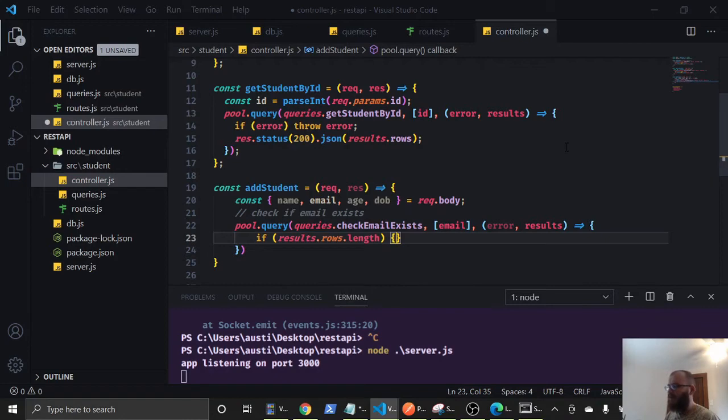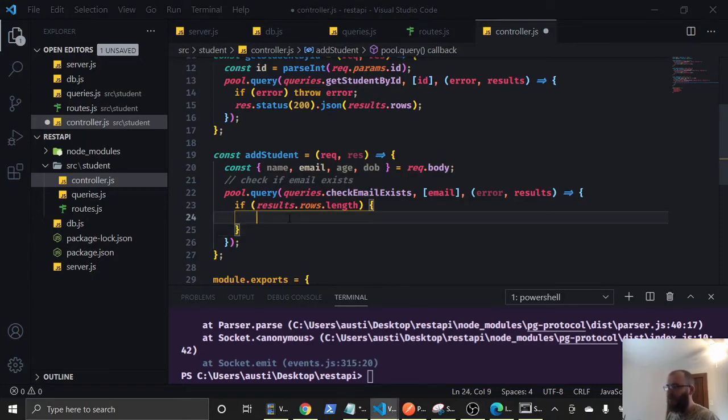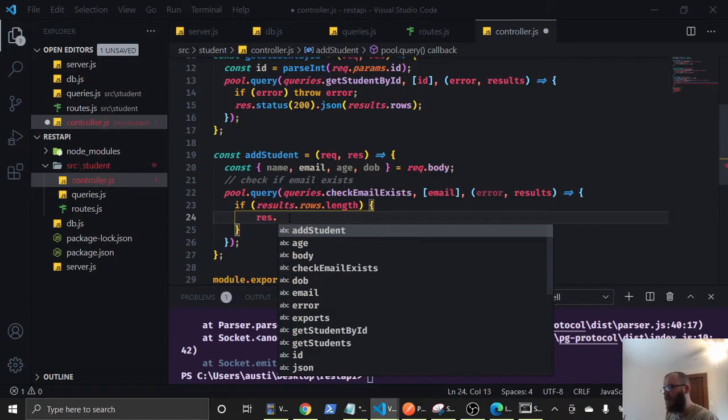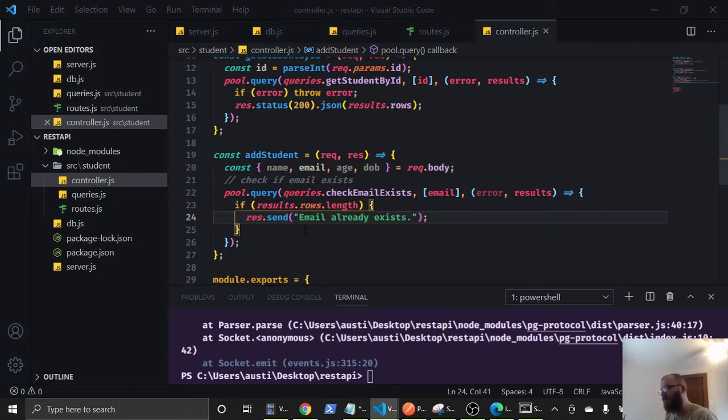So if there is an email that already exists, there's going to be an array returned with 1 row. And if it already exists, we want to then send back something like email already taken. So response.send email already exists, just like that. Okay, we're going to save this, and then we want to write the query.